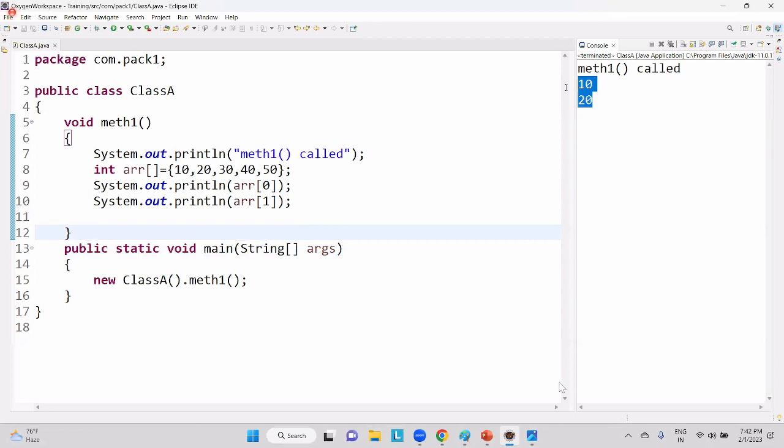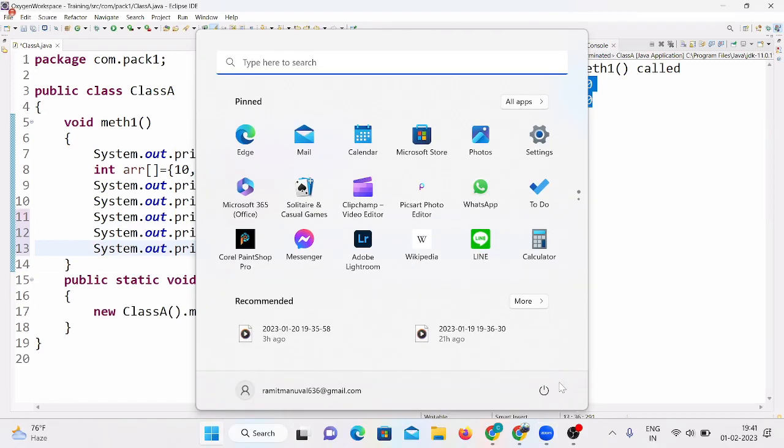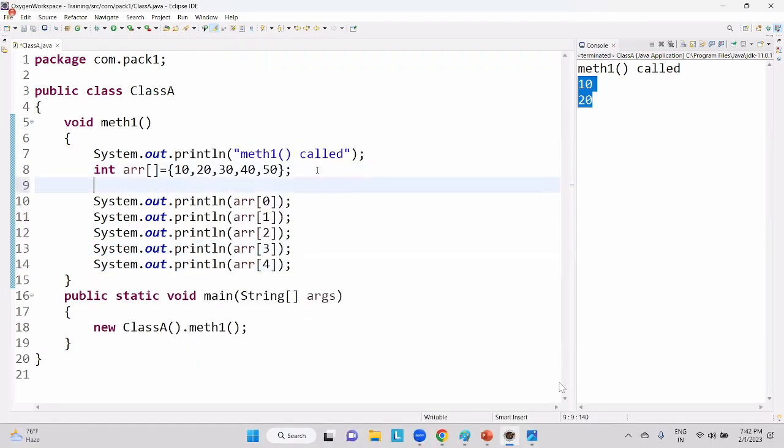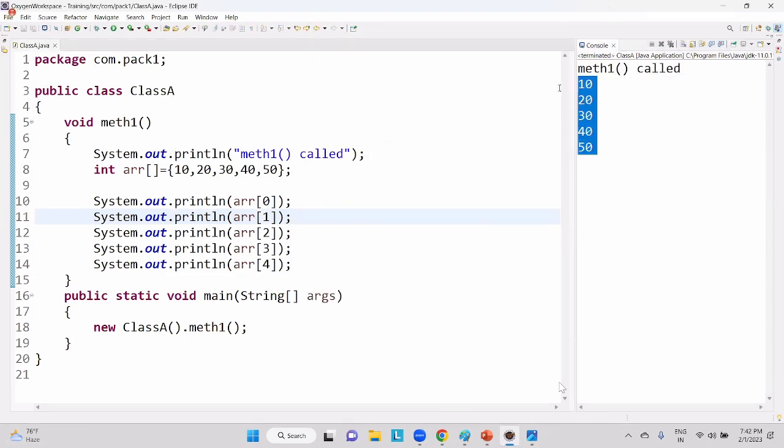Sir, I want to retrieve all the elements. If you want to retrieve all the elements present in your array, 0, 1, 2, 3, and 4, finally we will be able to retrieve the data like this. Please observe, right click, run as Java application. Very good. That is very nice.